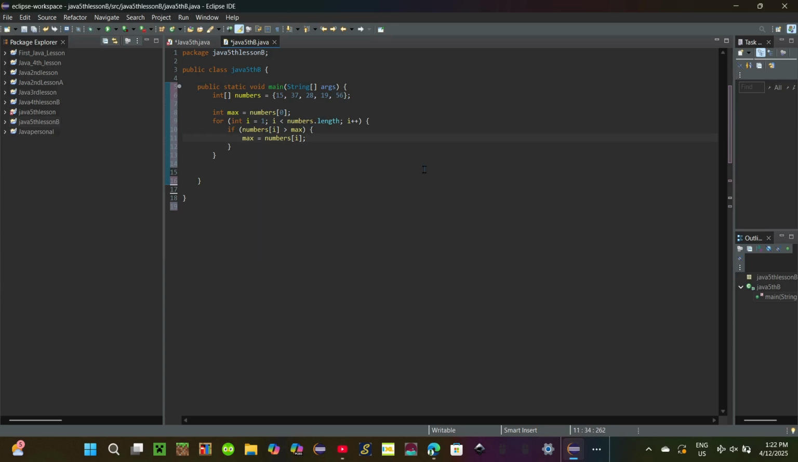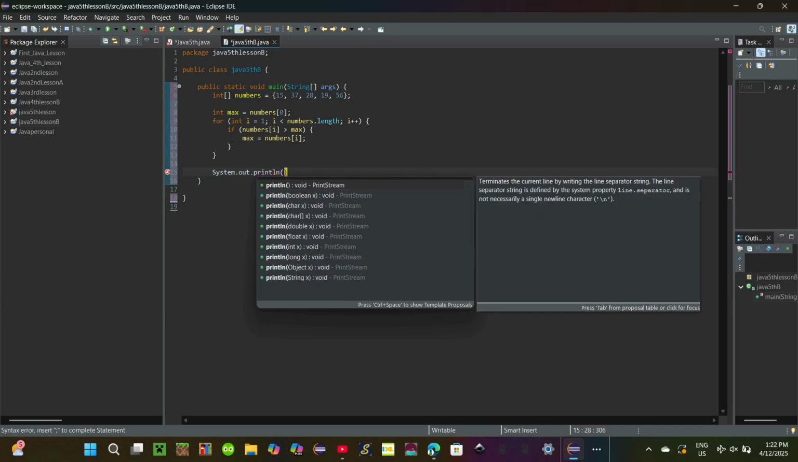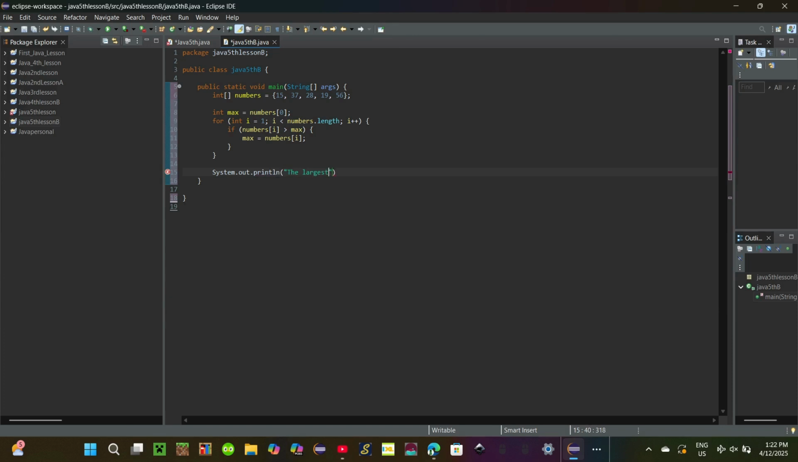Now we did this already, right? So we'll just skip these and go to line 15. And then we'll type under the for, System.out.println, the largest number in this array is, and then colon, with a space there, and type plus max.